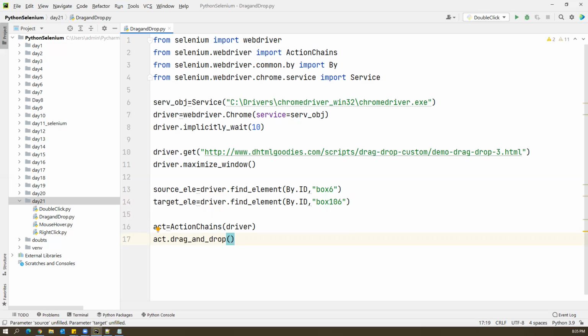Here we need to specify two parameters. What are the two parameters? Source element and target element. The first parameter is the source element, comma, the second argument is the target element. This drag and drop method will drag the source element into the target element and create an action. To complete this action, we use perform. This is the exact statement that will perform the drag and drop operation.